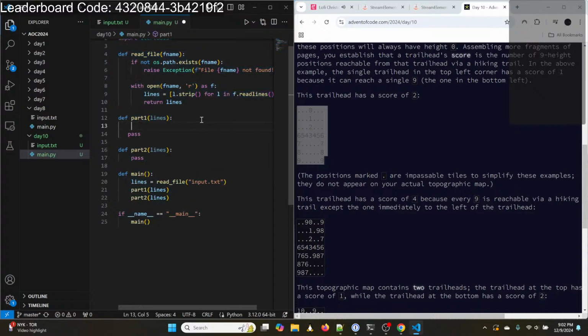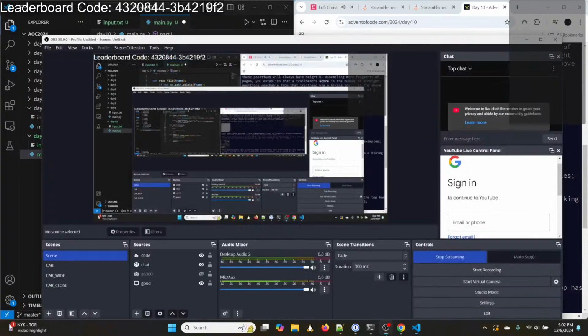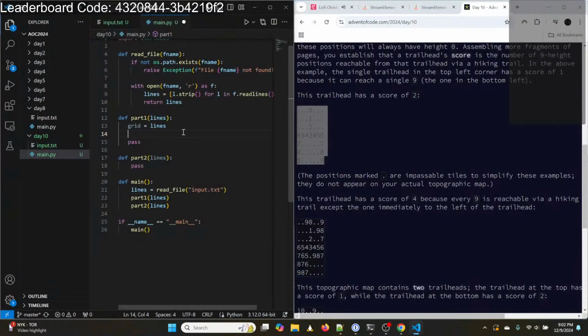Whoops. All right. So grid, oh my goodness. Different keyboard shapes. Grid is lines. I hope nobody's going to use chat today. Oh man. Cool.